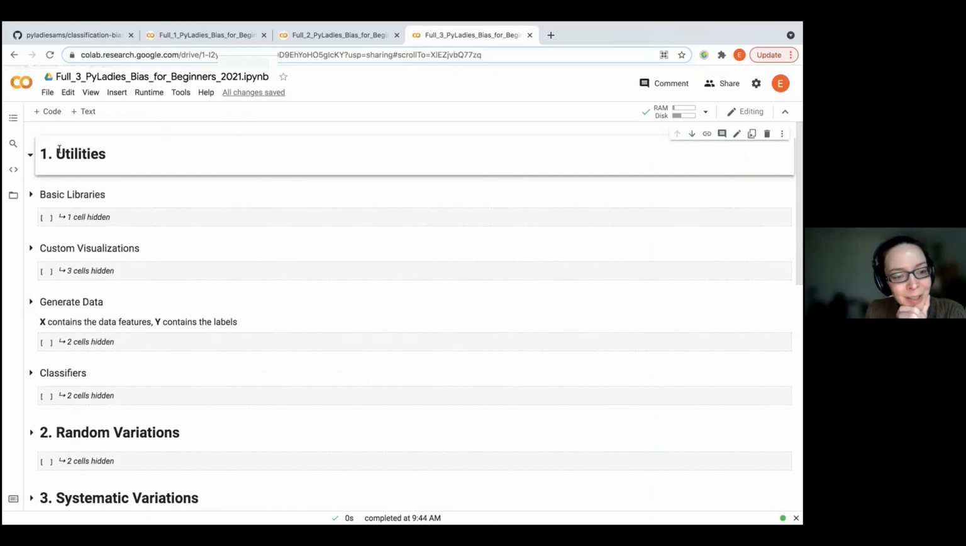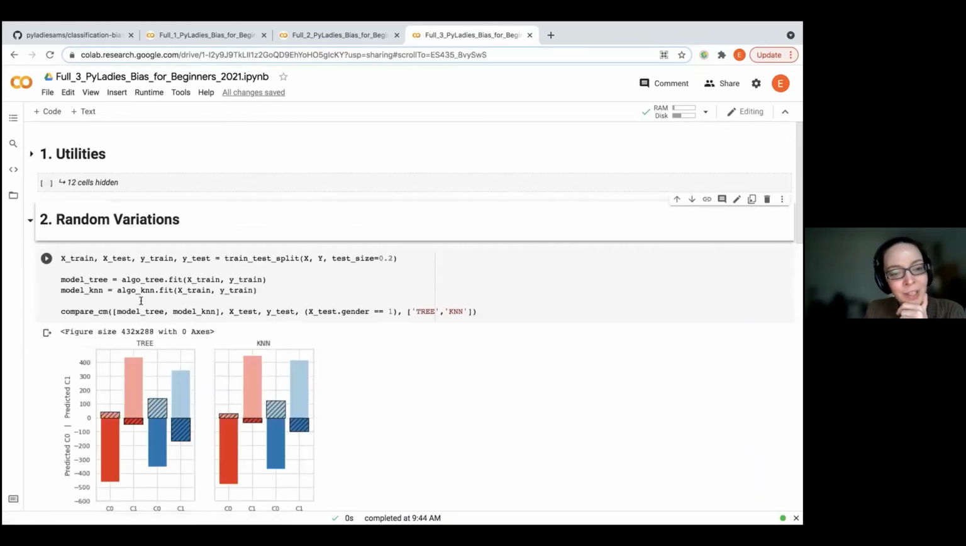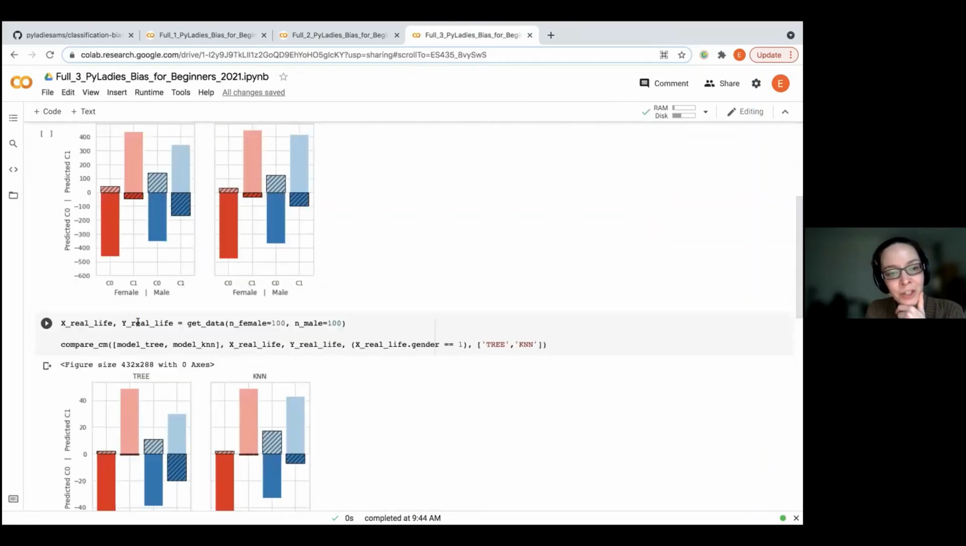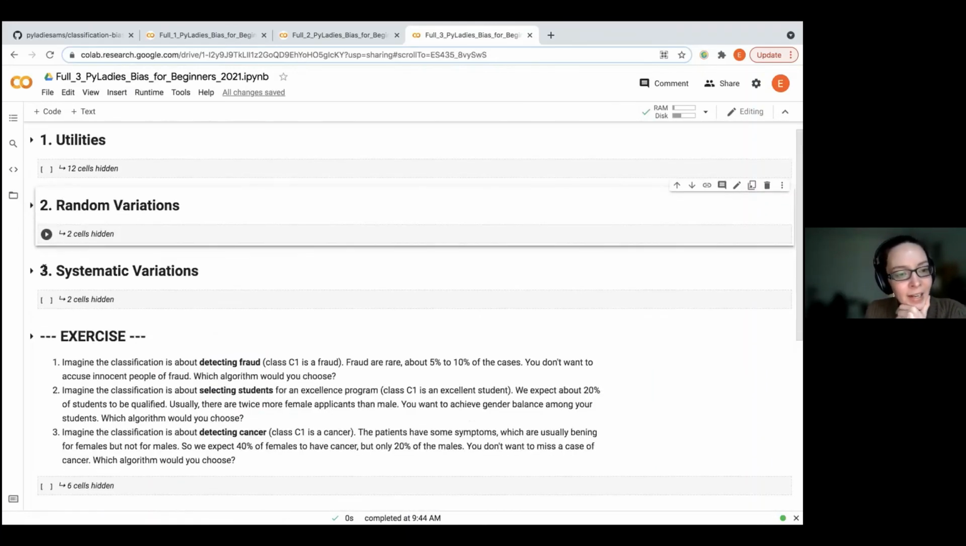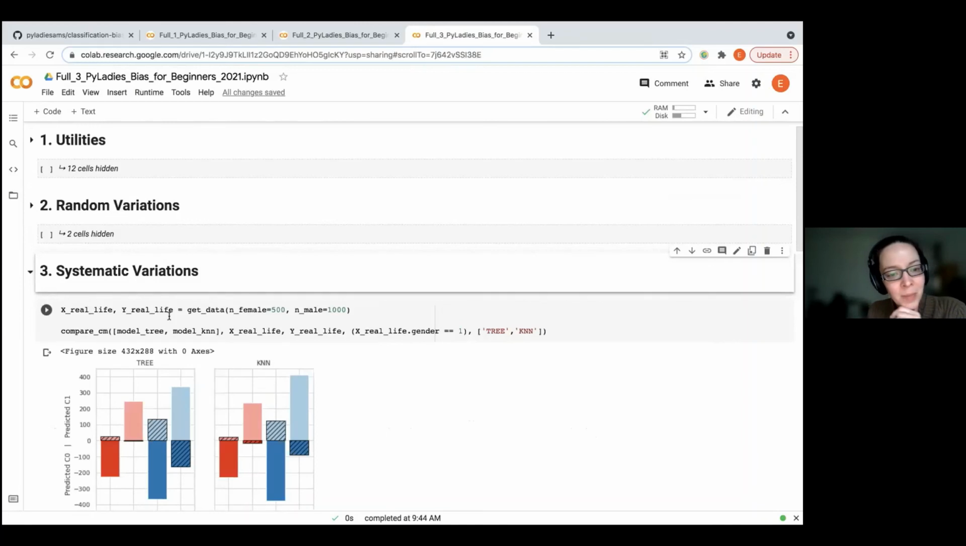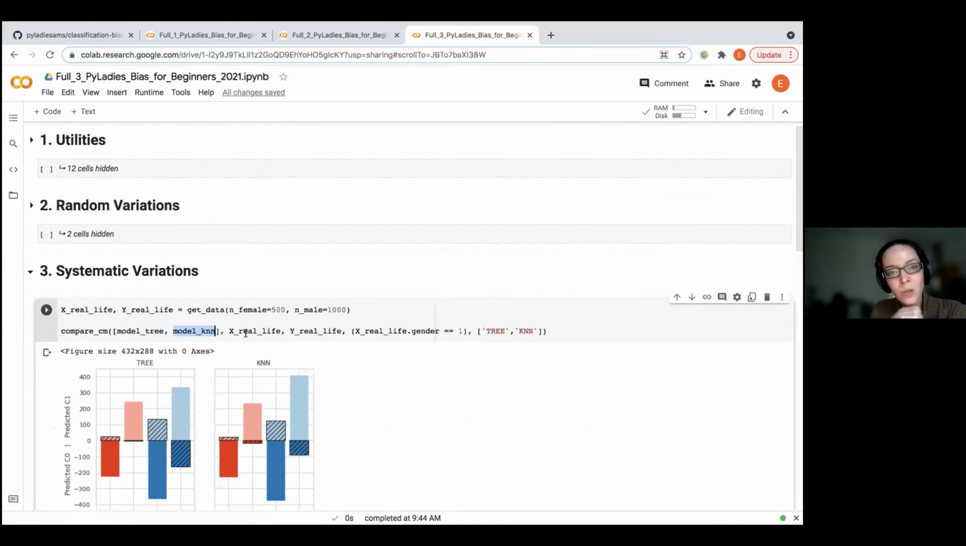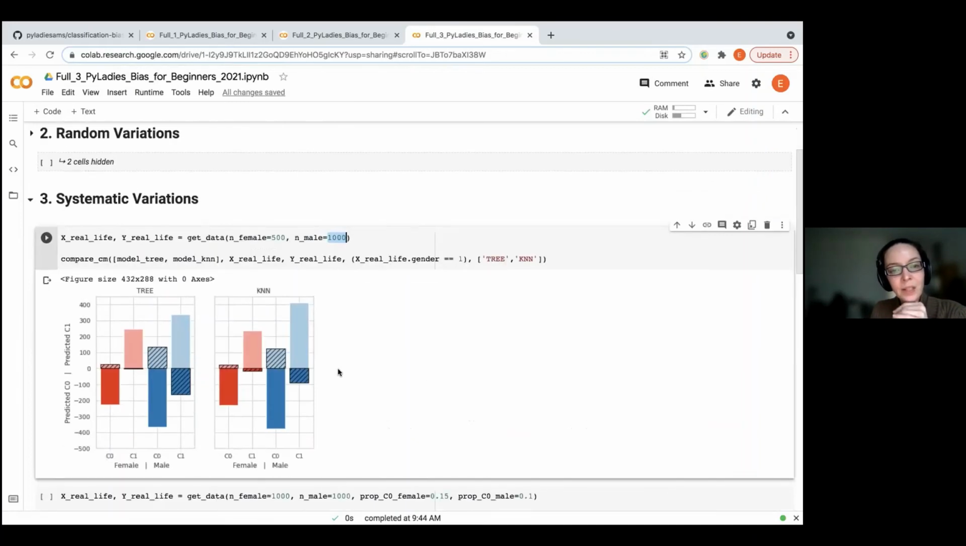Here I have, again, my basic classifier and my data generator. Here is what we've seen with random variations. And now we can experiment with systematic variation. So now I have again trained those models on one training set that was balanced, let's say. And now I can use data that represents real life. Let's say in real life, I have fewer female than male. And here I can see what kind of plot I would obtain.